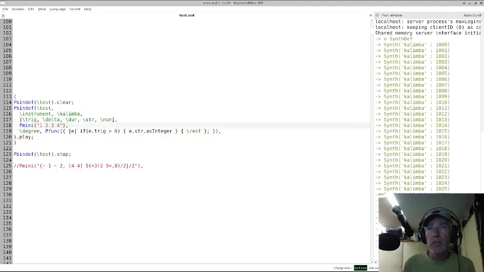Here is the Pmini class. This here is the Pmini notation string. And what Pmini does, it's a pseudo pattern. It returns an array with 5 values: trig, delta, dir, str, and num. And with these 5 values you can play notes, you can do what you want.